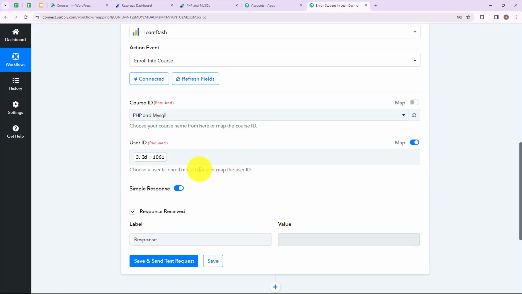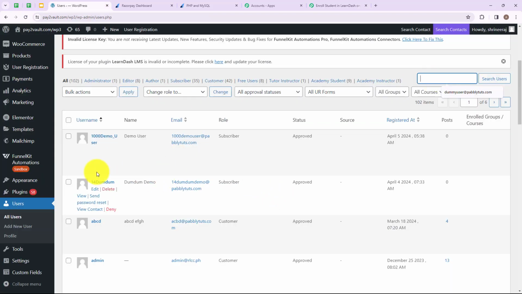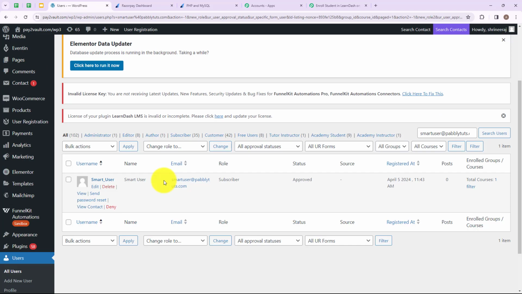So let me take you to my WordPress account. Here in users, I'm going to search for the email address of the username, which was smartuser@pabblytudes.com. As you can see over here, we have successfully enrolled a student in our LearnDash named Smart User, and this was the username which we created via WordPress, and this is the email address smartuser@pabblytudes.com, which means we have successfully connected our Razorpay account with our LearnDash. Now let's go back to our Pabbly Connect account.